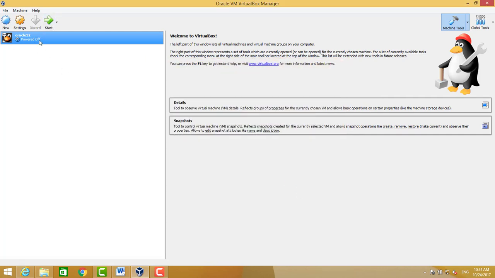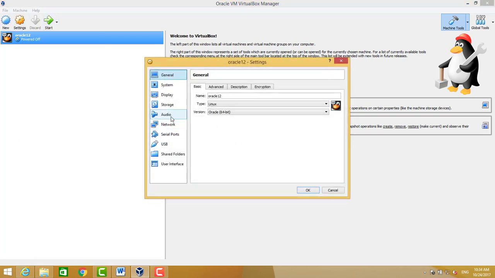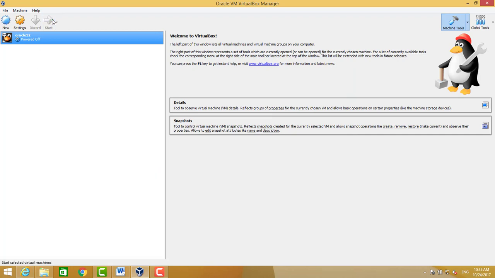We just go to settings, then we go to the network part, and we will choose the bridged adapter. So this VM bridged adapter means this VM will get an IP from DHCP on the same LAN where we have this operating system.